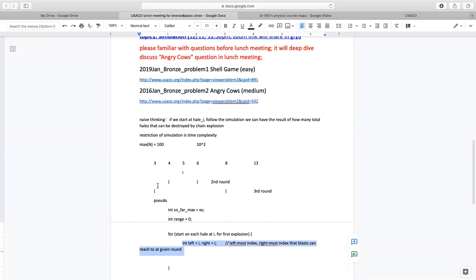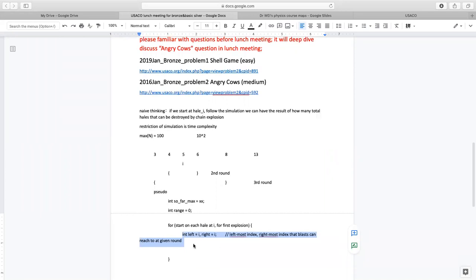So that's a recommendation for people trying to define the variables that can help you simulate the process. You need to know what the range is at the given round, and you need to know what the boundary is from the previous round. So that's why you maintain the range, you maintain the left and right. All right. What else do we need?